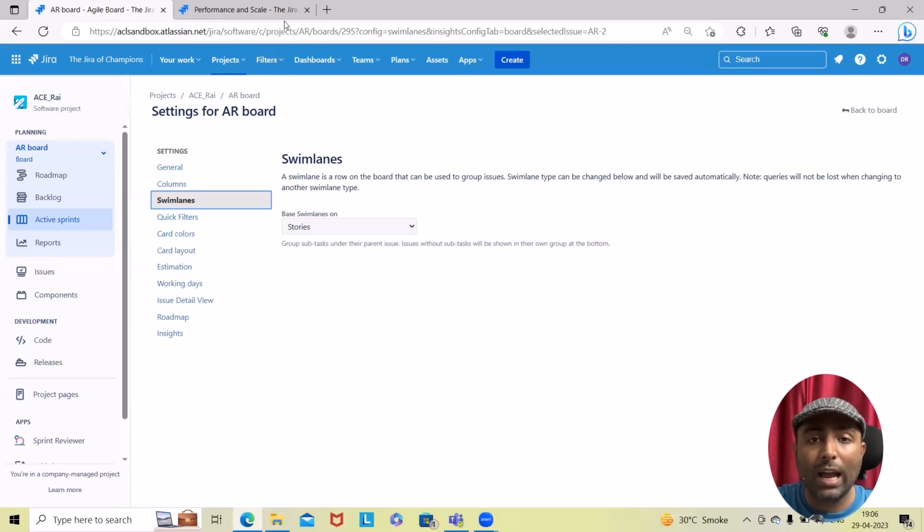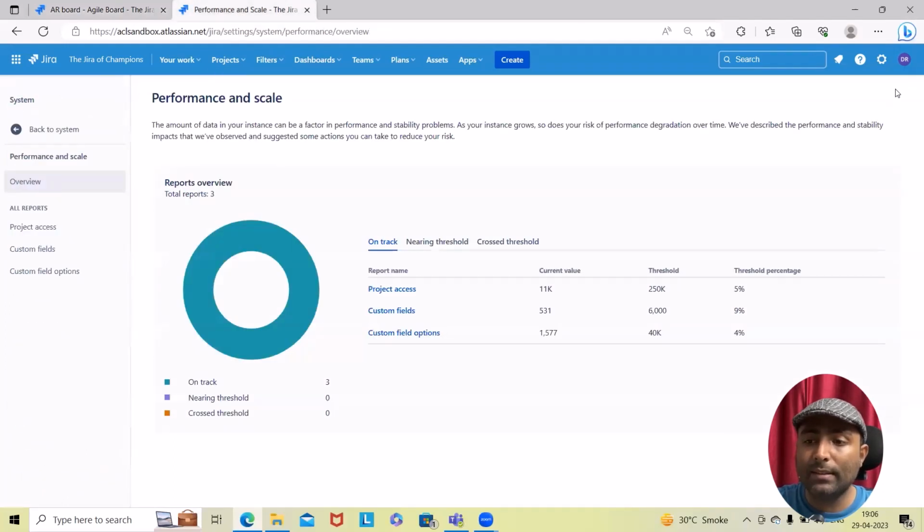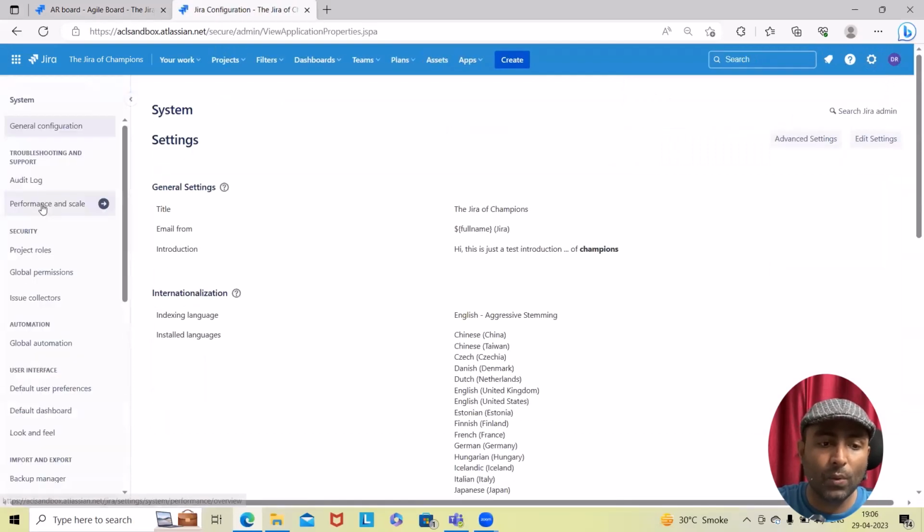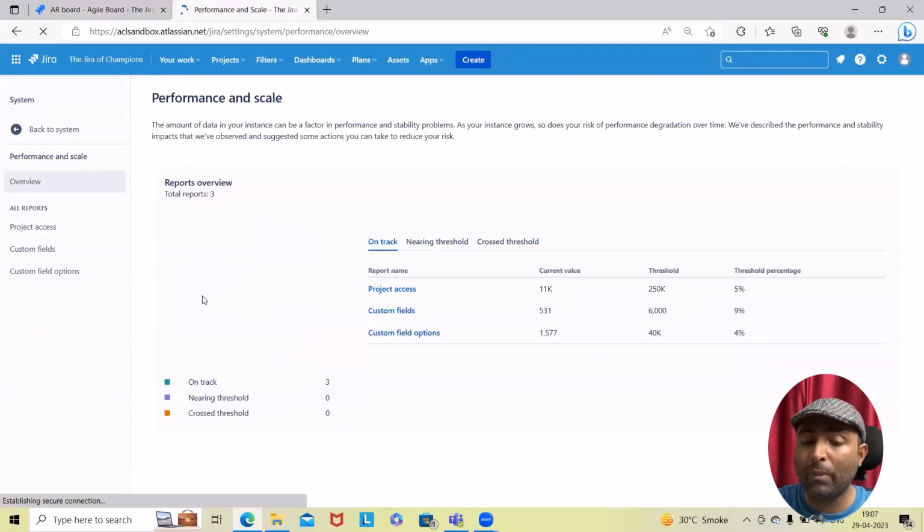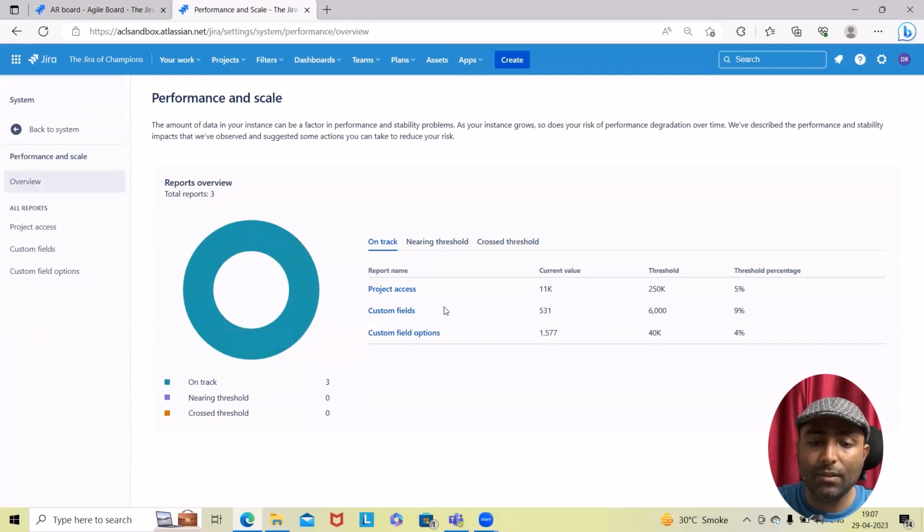Now, if you want to have a look at the performance of your Jira instance, simply navigate into the system, and from here you will find the option of performance and scale. As you can see here, we have multiple options available. Overview shows on track, nearing thresholds and crossed threshold options. But here you will have project access.